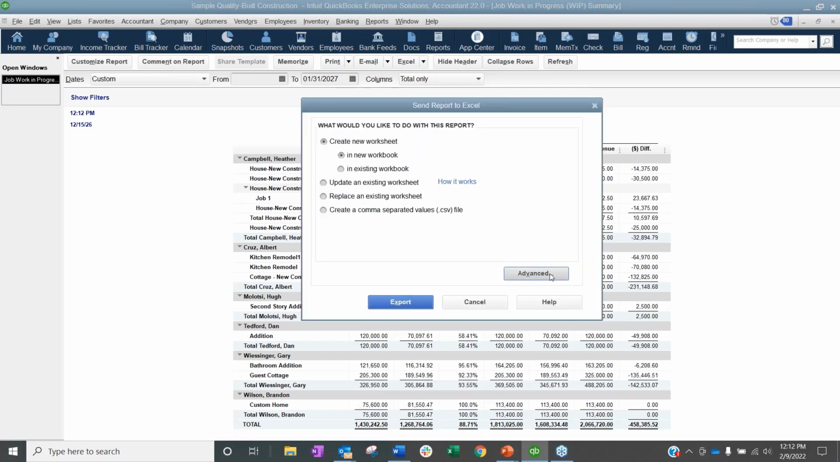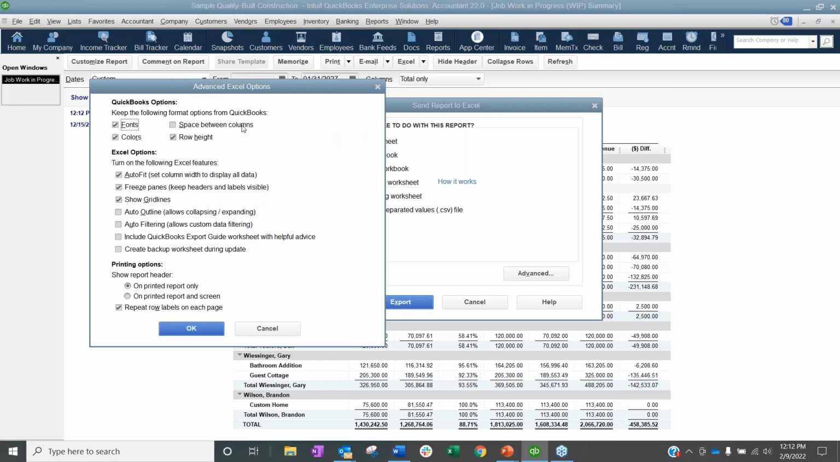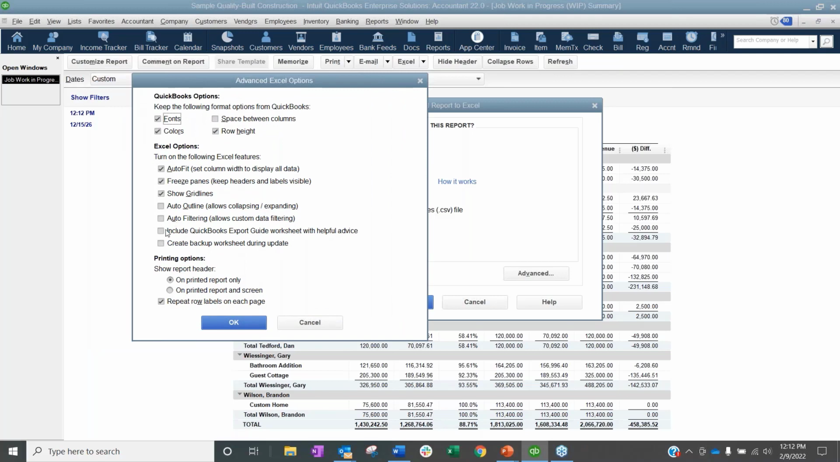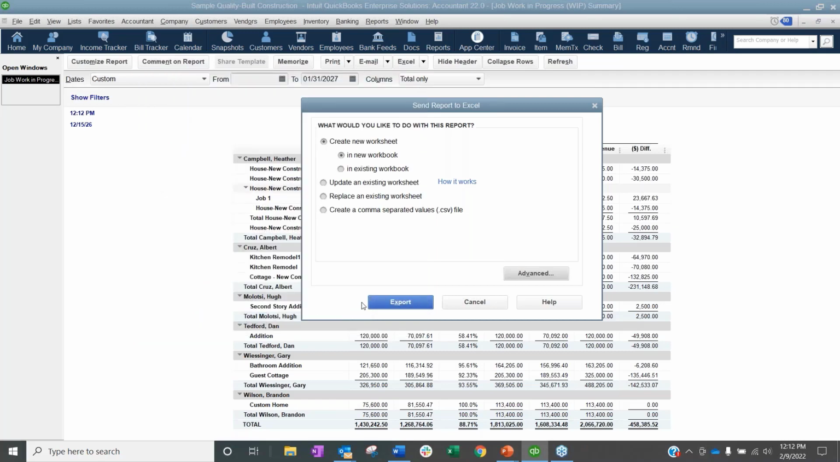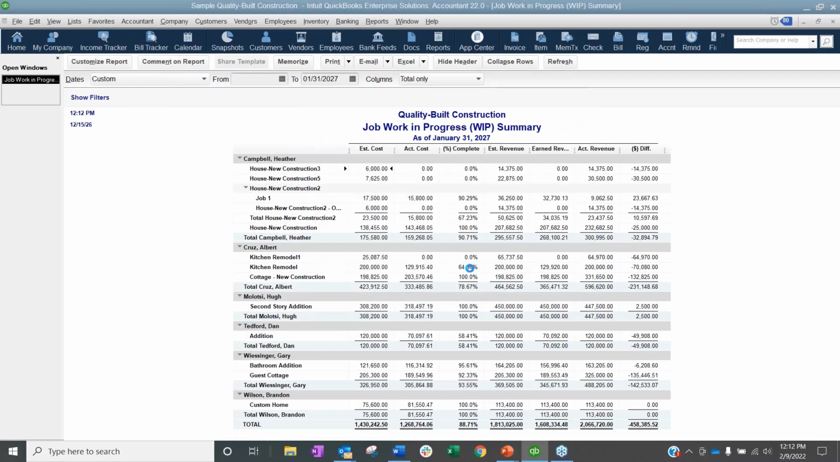Now, of course, whenever you drop anything to Excel, a couple things you want to do. Make sure you uncheck the space between columns option, because those spaces are super annoying to get rid of. You only have to do this one time, by the way, as a user. And the other thing you want to make sure is that it does not include the QuickBooks export guide, because it just kind of connects it to QuickBooks and it gets annoying. And any of these other things down here, I never check off either, but they're not standard checked. So, okay, go ahead, drop this to Excel.